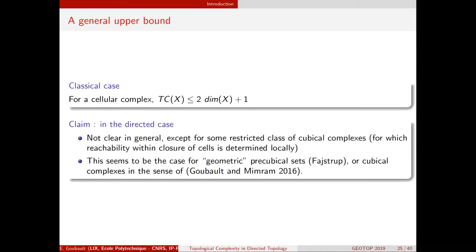Okay, so more generally speaking, for higher spaces, it's a bit more complicated than the classical case. In the classical case, for a cellular complex, we know the classical topological complexity is going to be 2 times the largest dimension of the cells plus 1. It's not going to be true for general directed spaces, but if you restrict them to a suitable class of complexes, of geometric cubical complexes, we believe, at least not fully written down, that we're going to have the same inequality for the directed topological complexity. But for some crazy directed spaces, it's not going to hold. You may be fairly high up than this bound using the dimension.